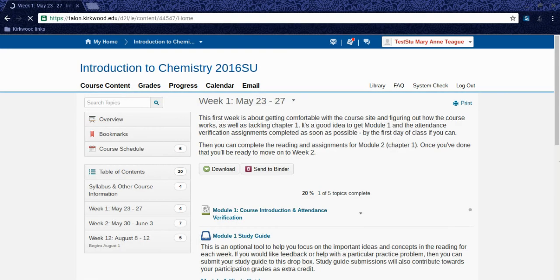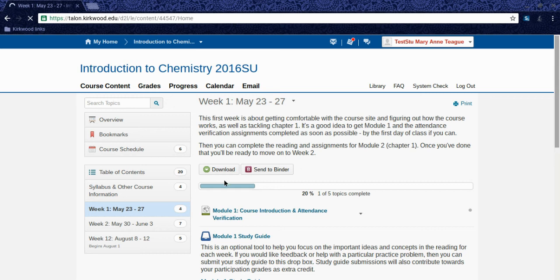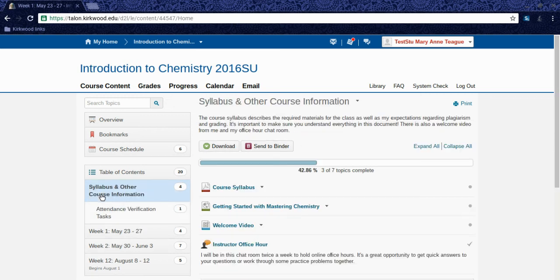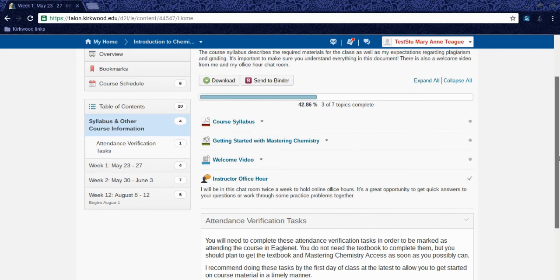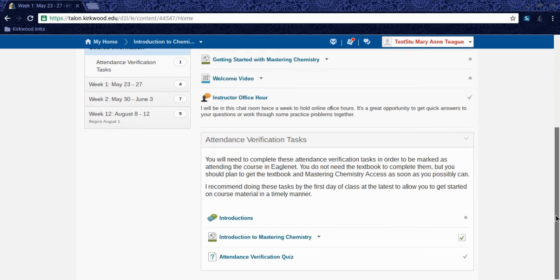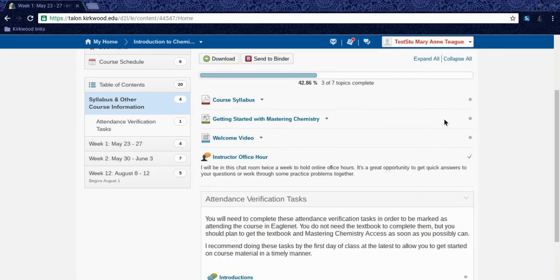If we click on course content, there's two things I want to highlight. First, it would be a good idea to review everything in this syllabus folder, but particularly these are the attendance verification tasks that you'll need to do before being marked as attending the course. So I recommend you try to do this by the first day of class if you can.